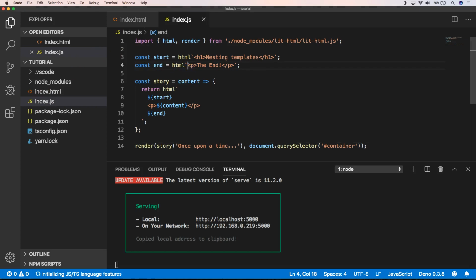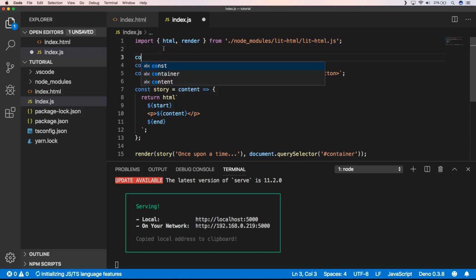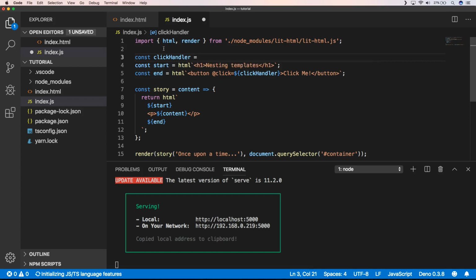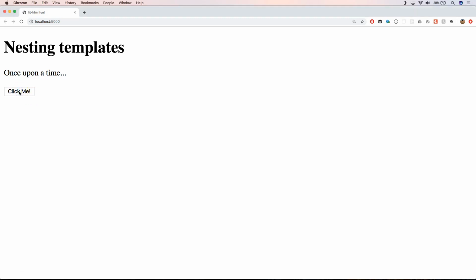Another thing that we can do is use click handlers. So we can put here click handler. We do that with the add click, right? And then we can define here a const click handler, handle me. Great. When we go to the page now, we can do click me.